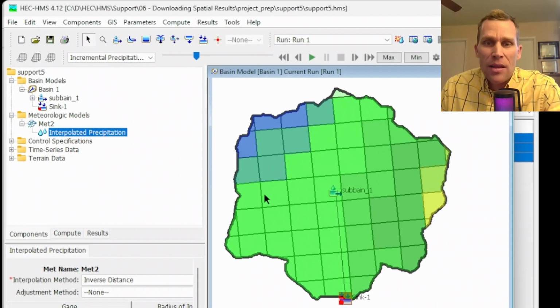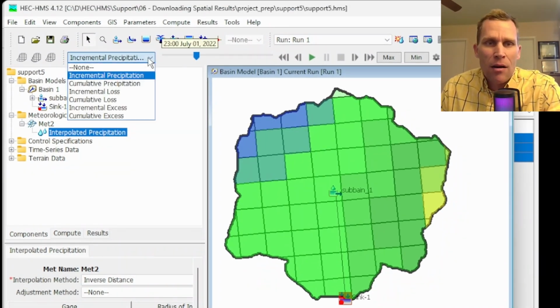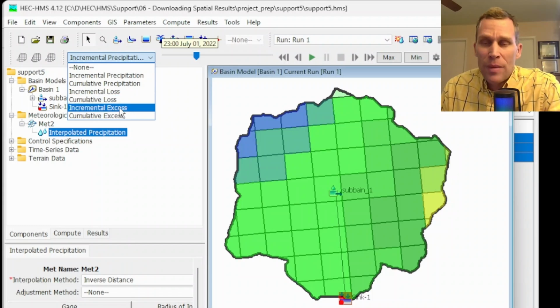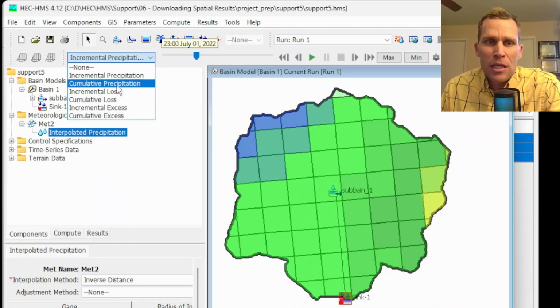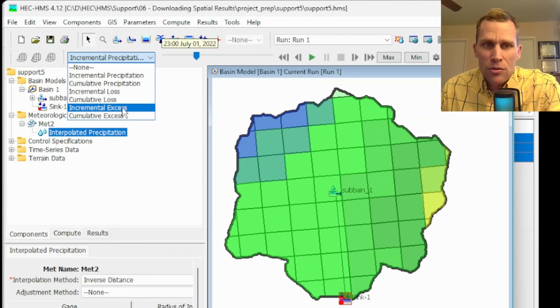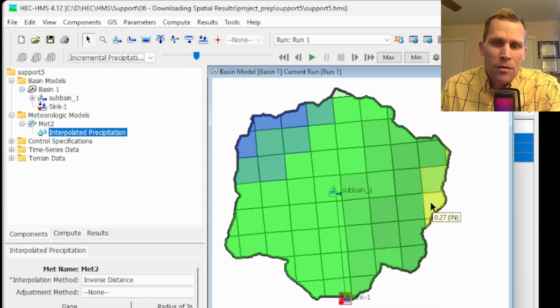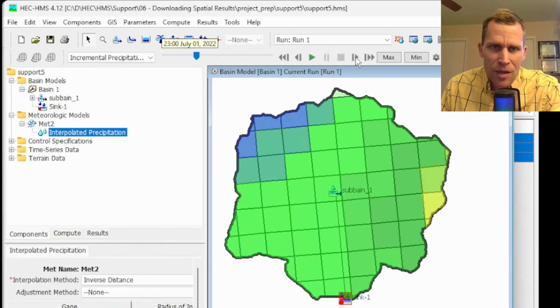If you want to extract the data from this plot, again, our variables are incremental precipitation, incremental loss, and incremental excess, where the precipitation minus the loss will equal the excess, which is the quantity of precipitation that's contributing to the runoff. If I select incremental precipitation first and say I want this location right here, if I hover, that's 0.27 inches, and that's the amount of hourly precipitation that's occurring at the current time step, which is right here on the slider bar. Let me just advance it forward.